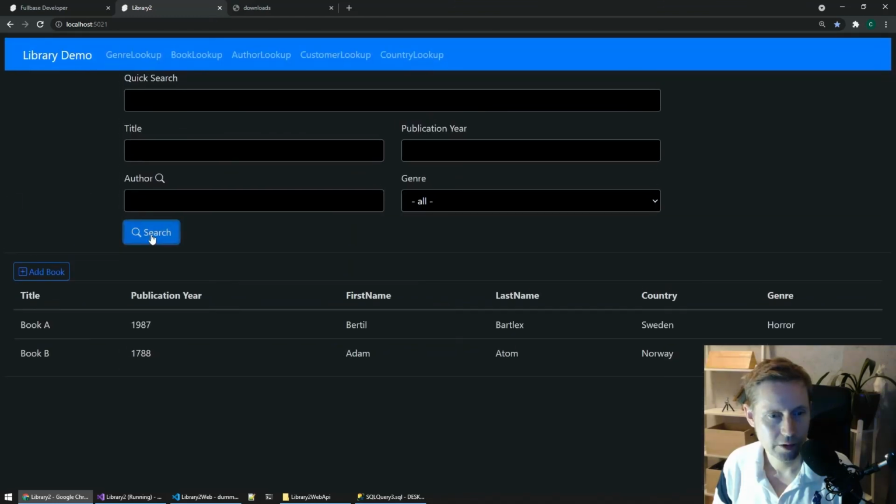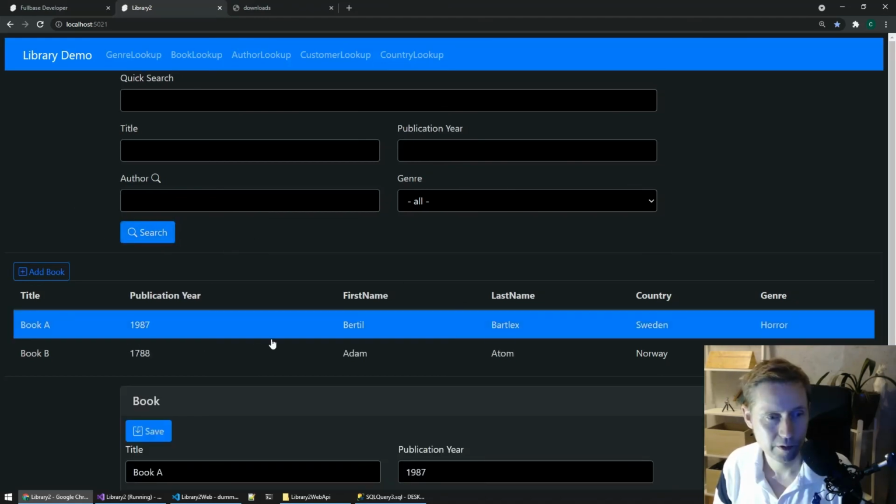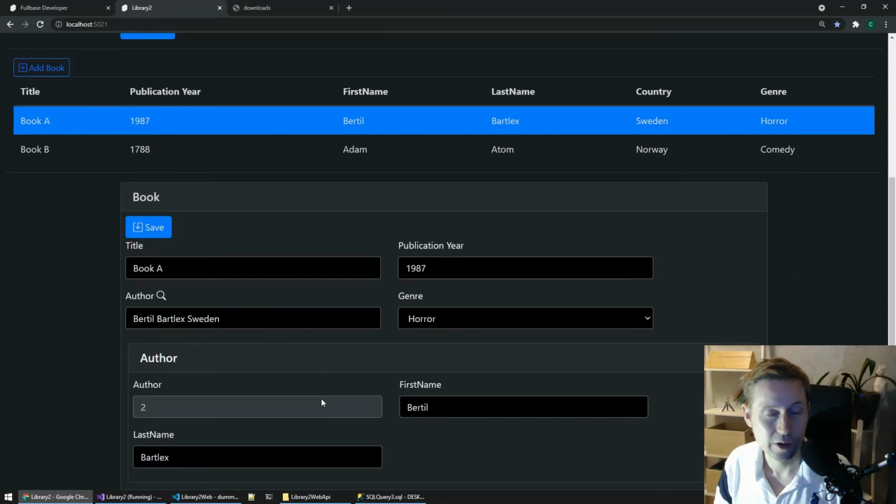So now when we search here, we have renamed this author to Bartel X, and that is due to the recursive data structure of Fullbase. So you can actually change any type of data, and it's actually you who limit it. You limit the data that your end users can save.